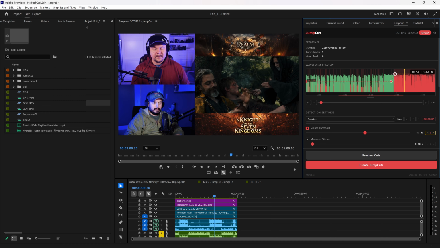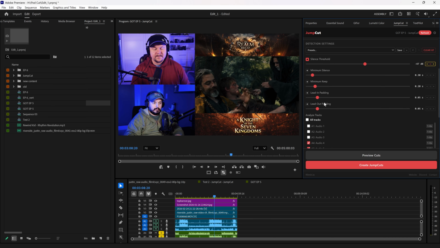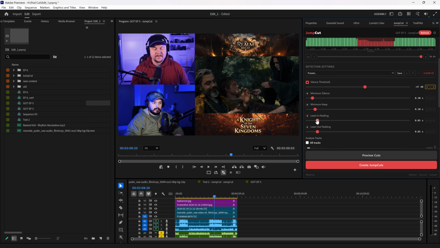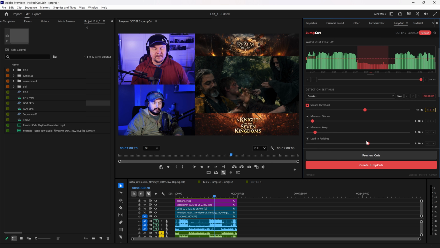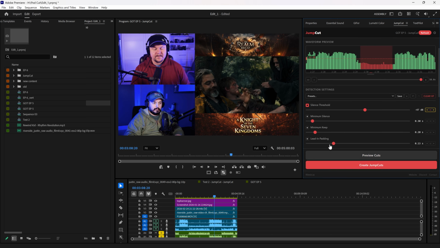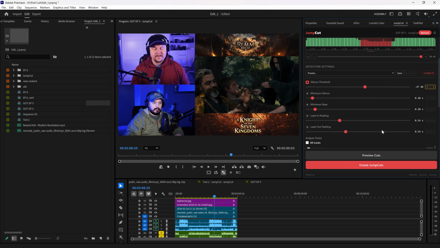And there's also a lot of other options that you can choose from. The minimum silence, minimum keep, lead in padding, and lead out padding. You can test this out very easily. So if we change our lead in padding, you can see how this little red bit is changing up here, which is going to get our lead in. And then our lead out is right there. So we change that to that. So we get a little bit of a lead out so we don't cut people's words off, just like so.